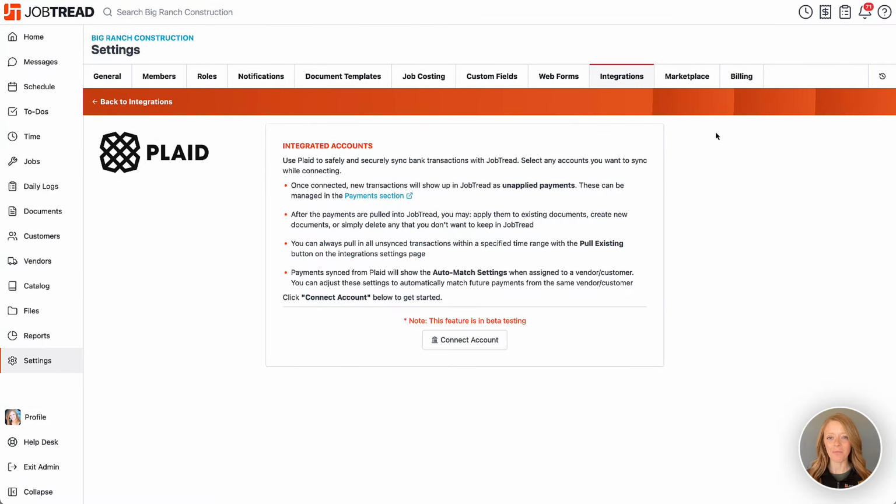Streamline job costing by using Plaid to safely and securely sync bank transactions like credit cards or debit cards with JobTread. Essentially, Plaid serves as a bridge between your financial institutions and JobTread. So first, let's head to our JobTread settings, and then we'll click on the Integrations tab.